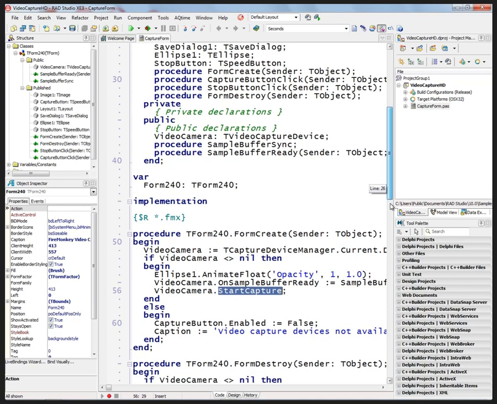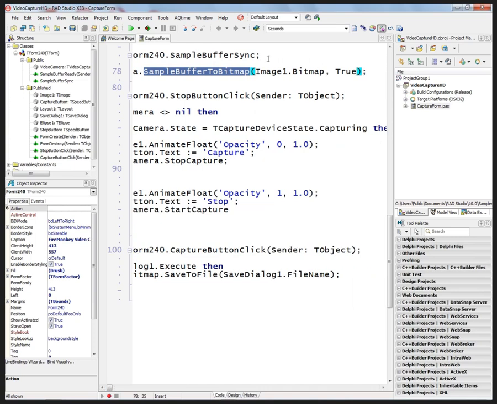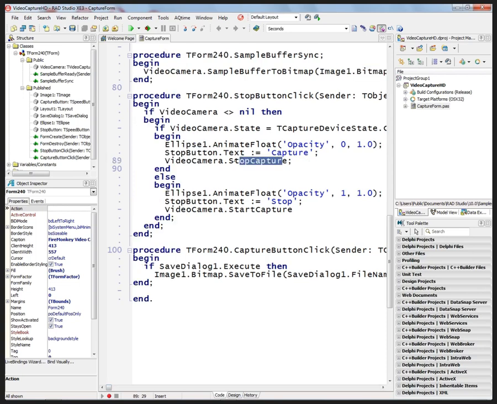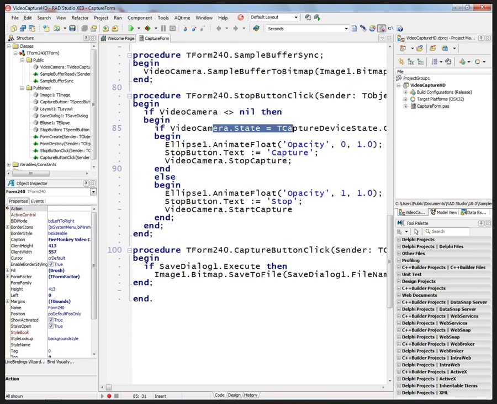And then down below, we'll simply say when the video camera has a bitmap, we'll take that sample buffer to bitmap and store it into the image of the bitmap that'll be on the user interface. And we'll keep doing that until we tell it to stop capturing. We can see if the video state is that it's capturing. If it's capturing, then we're okay, and we can stop it or start it, and we can even save the bitmap.